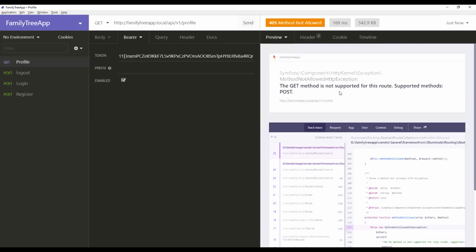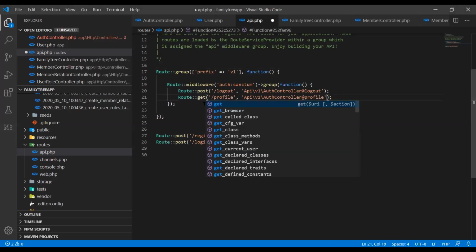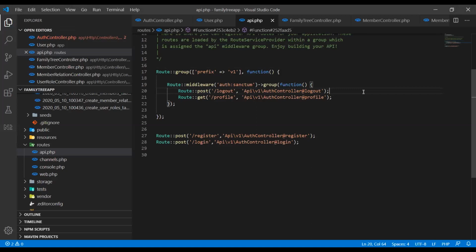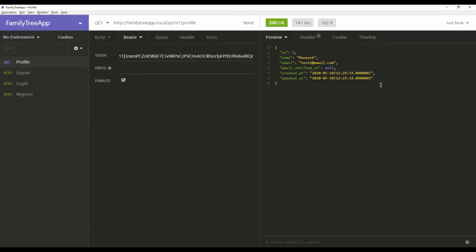Now we get another one, 405. The get method is not supported. Let's check. Okay, we put post there. Okay, let's make it get. Fine. Let's save and try again. Okay, so now it's working. That's all about the Laravel Sanctum implementation.